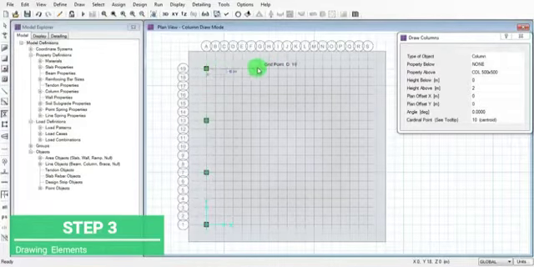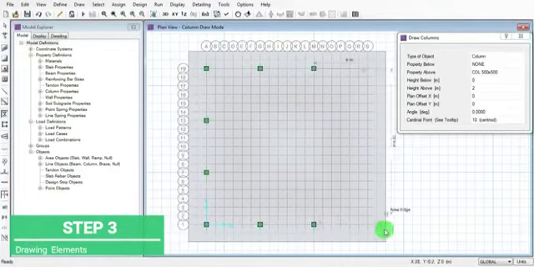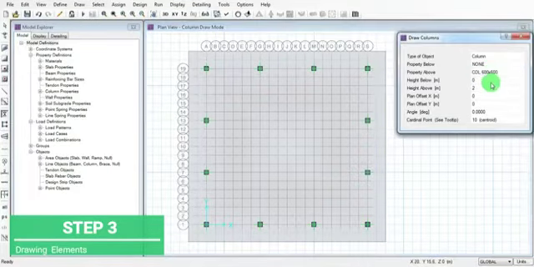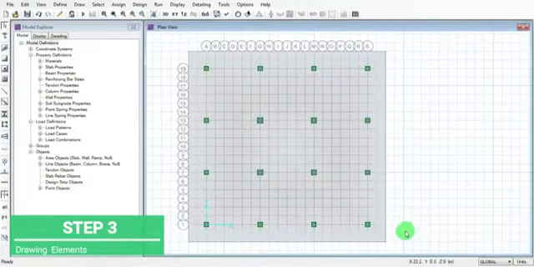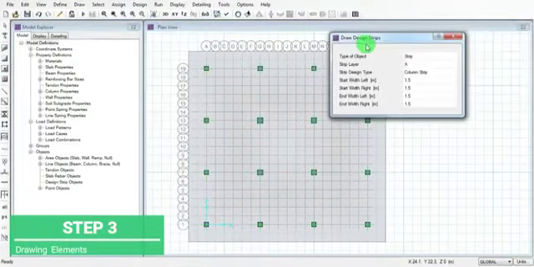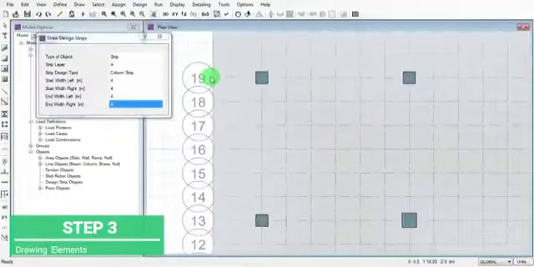Locate all the columns of 500 by 500 mm at the initial stage. Then add the 600 by 600 columns at the center. Then add column strips, which have a 4 meter width.